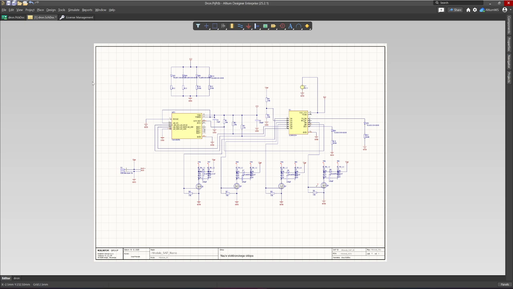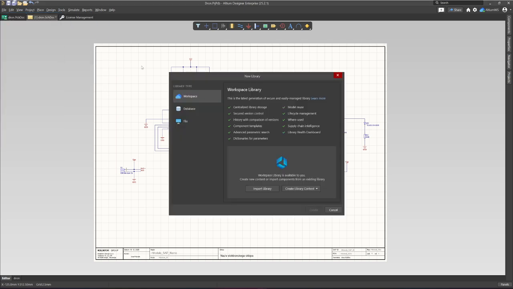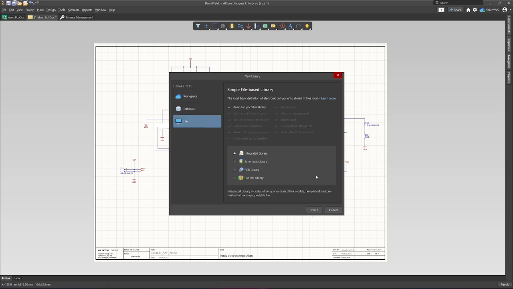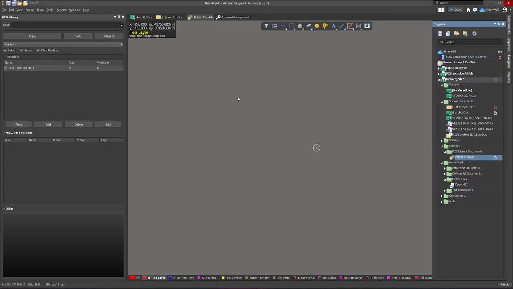Okay, so we go here to File, New, and Library. Okay, here we will choose PCB library, or you can also open an existing one and create, like so.